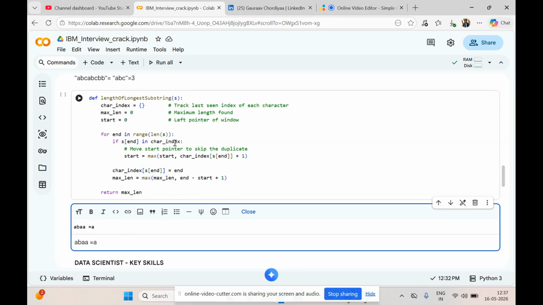Now it will go and look for B again. So it will check, is there a B? Again, the start will change. So maximum start is 0 previously. Now it is like the maximum of 0 to index. So character index of S is not there, so it will become a 1.